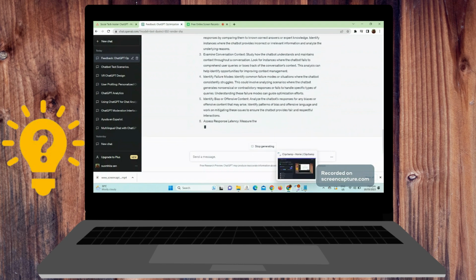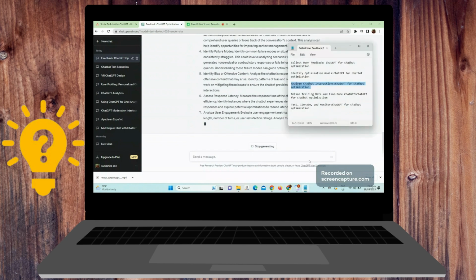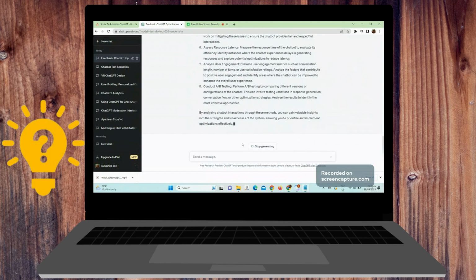Next is refine training data and fine-tune. Improve the training data by addressing gaps or biases and experiment with hyperparameters to fine-tune the chatbot's responses.